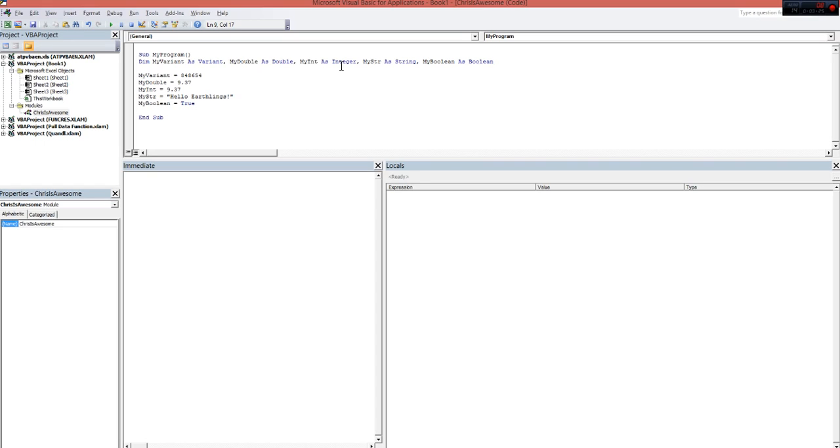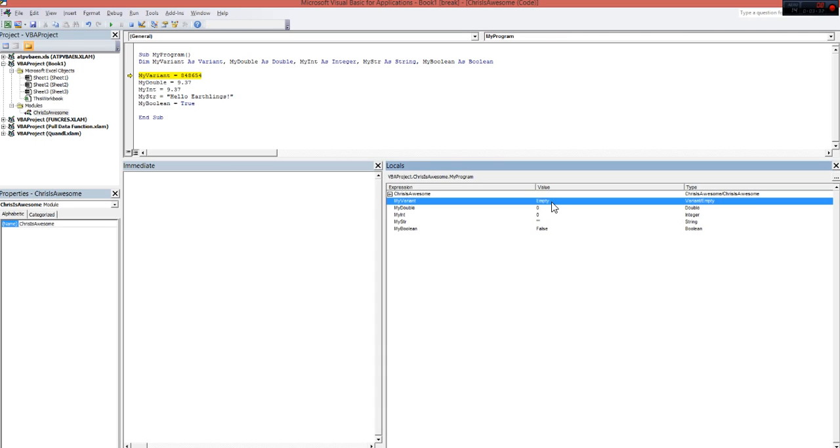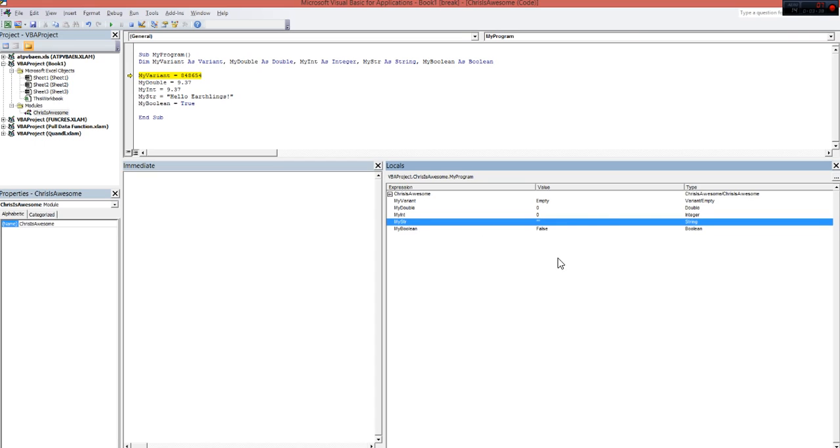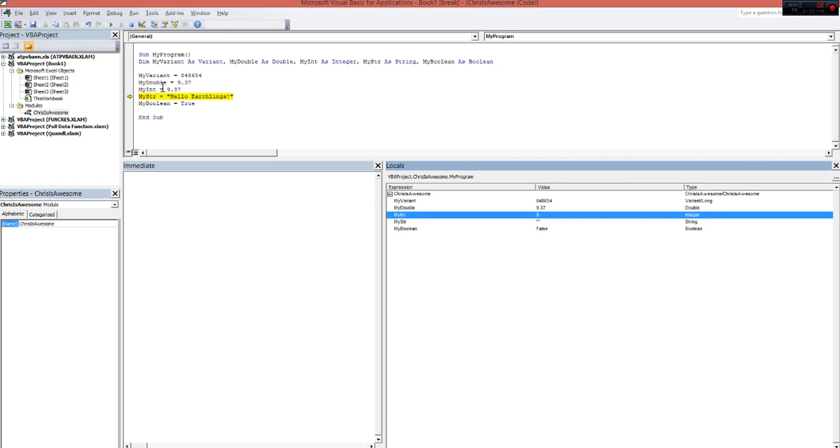So I'm going to step through real quick just to show you how this actually plays out. And step through again with the F8 key. And you see variants are empty, and they're given here in the locals window. Doubles and integers start out as 0, strings are just blank text, and Booleans are false. And you can see how they all fill in. Now look specifically as I pass myInt that it just dropped the decimal place. That's how it works when you try to assign a decimal to an integer value. String is represented here, and then my Bool is true.